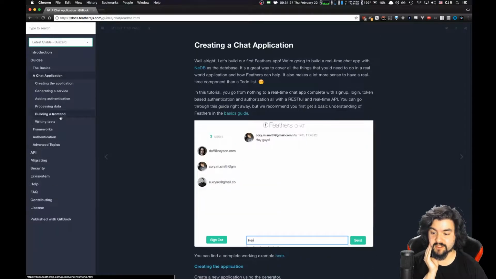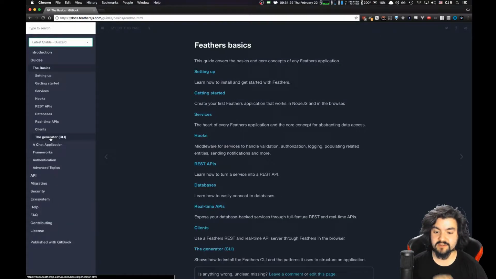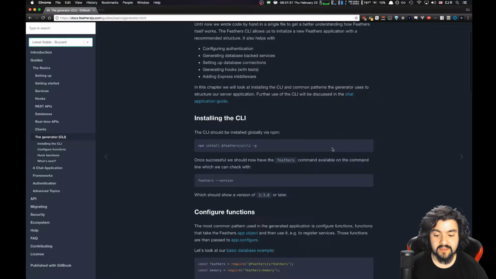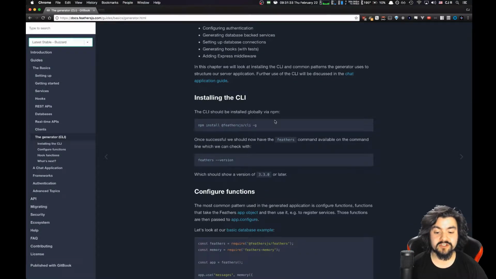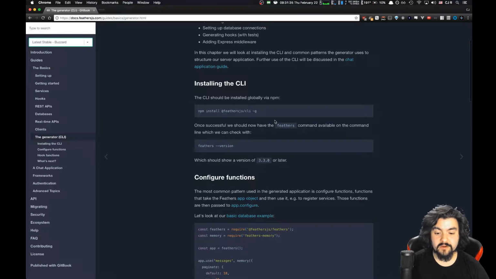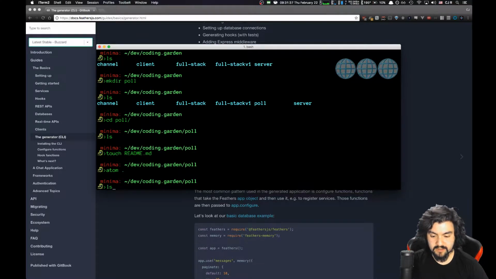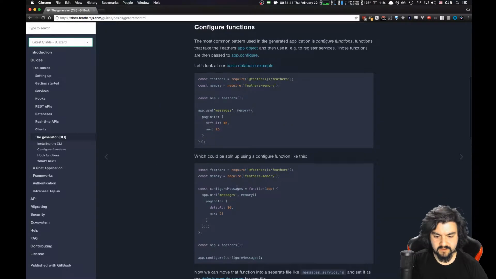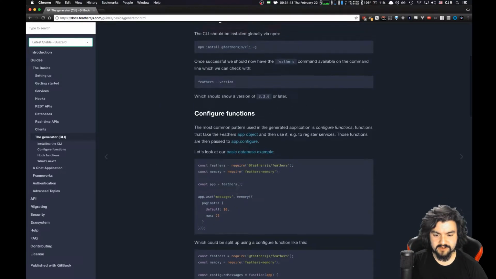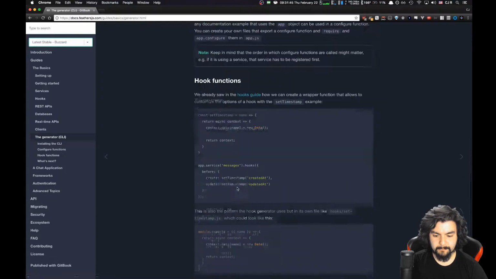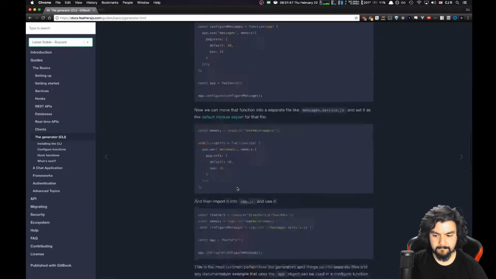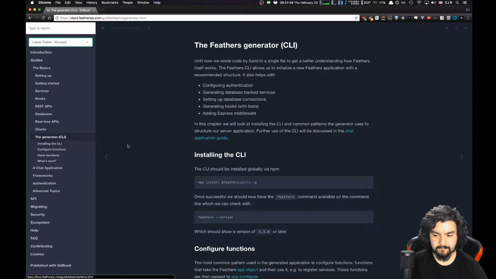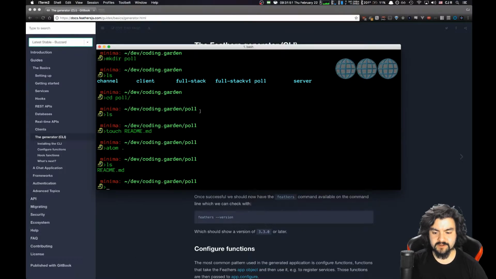The generator, that's what I want. So under basics and then generator CLI, they have a command line tool where you can just generate a new app. So let me do that. So currently I'm in this poll directory. I wonder if it's going to create a directory after I generate it. I don't know. Let's do it.